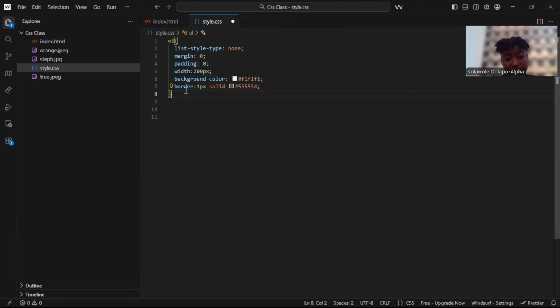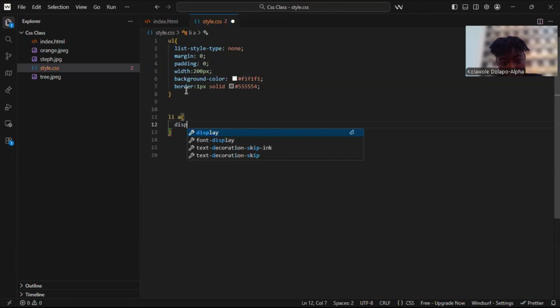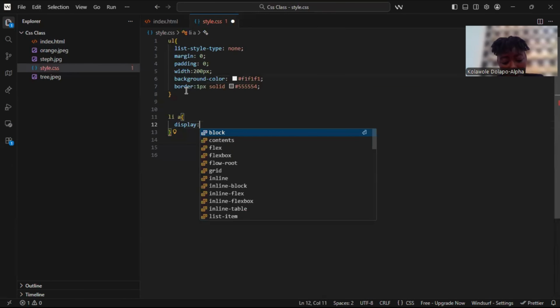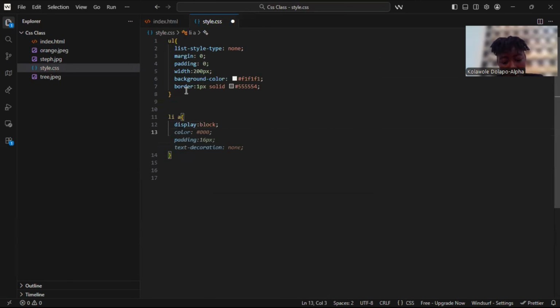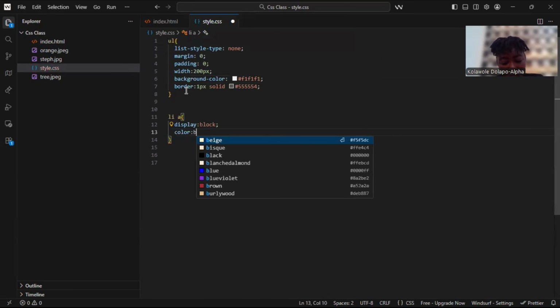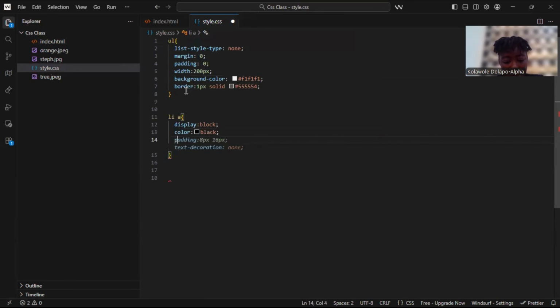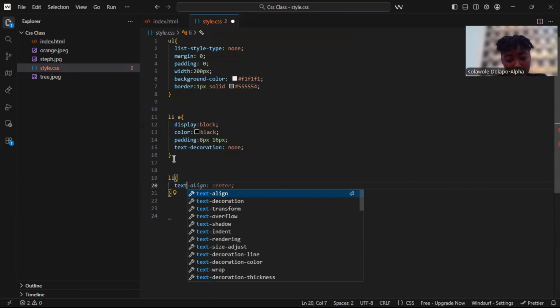Then after that, we'll come to our li. So we're styling the li and we're styling the a. Then what we want to do is display block, giving it color of black, giving it padding of 8 pixels and 16 pixels. Then you're giving it text-decoration none. The next thing we want to do now is style the list separately. We're giving it text-align center.